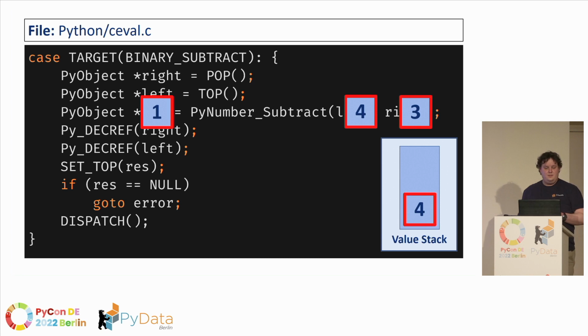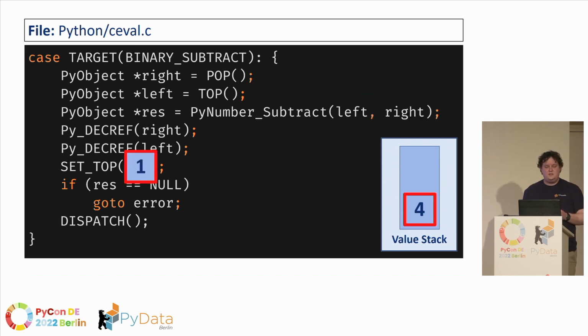It will then decrease the references of right and left because we're done with it. I'm not going to talk about ref counting here, but that's what it will do. And finally, there's a set top instruction, and what this will do is it will replace the current last value on the value stack, the 4, with whatever's in here. So it will now put the result back on the value stack to be processed by further operations.